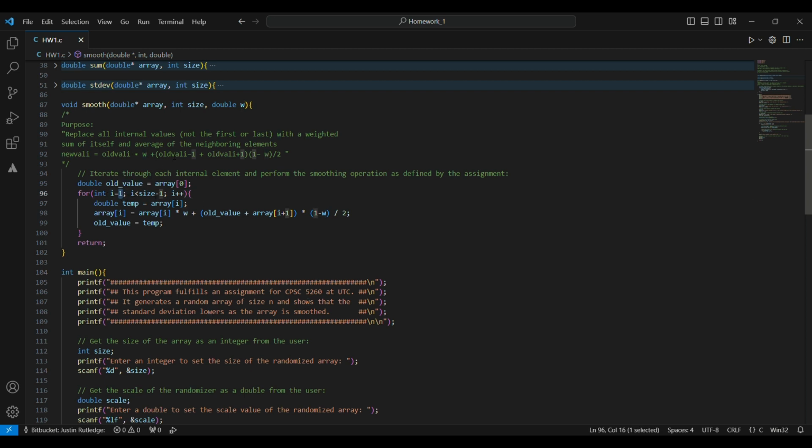So from i equals 1, because we do not want to change the first or last value, from i equals 1 to size minus 1, right? We're not changing the furthest left or the furthest right value. We iterate through the whole array and then set the current value of the array equal to the formula. Now note here I've set up a couple of temporary values, one called old value and one called temp. Old value is initialized to the first value in the array, and then each time old value is set to whatever the current value of the array is before it's changed, and then that old value is used in the change operation right here.